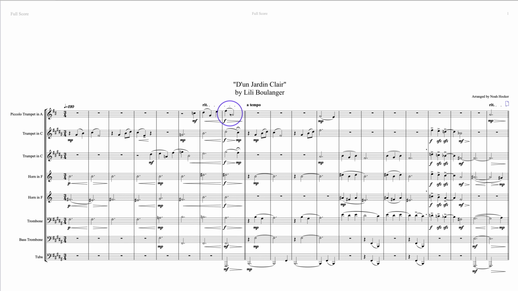Yeah, so piccolo trumpet in A, going all the way up to that F sharp there. So, I'm just thinking, I think you can totally get that on the E flat cornet.